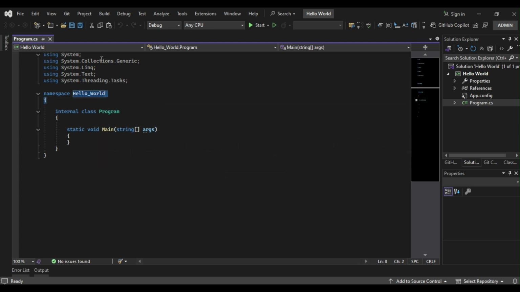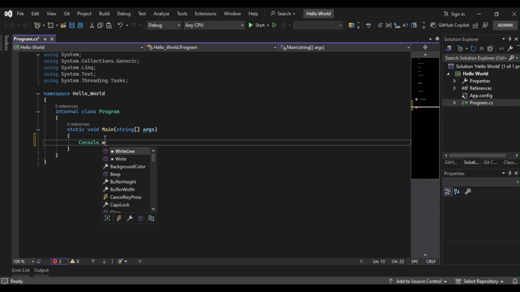Here's a simple Hello World program in C#. Using System imports the System namespace, which includes the Console class. Class Program defines a class named Program. Static void Main, the entry point of the program. Execution starts here. Console.WriteLine("Hello World") prints the message to the console.